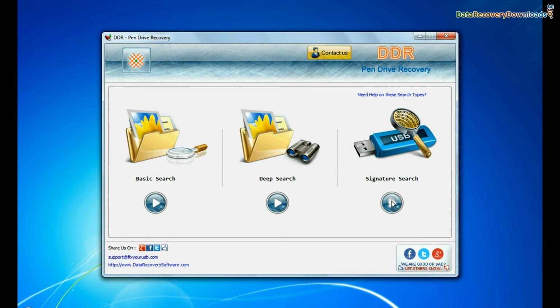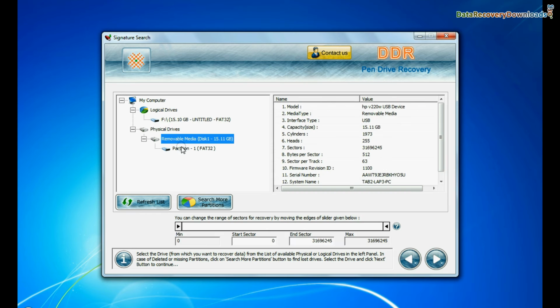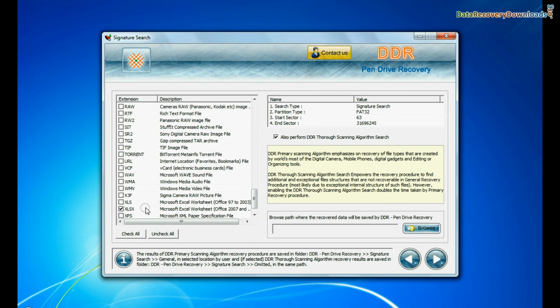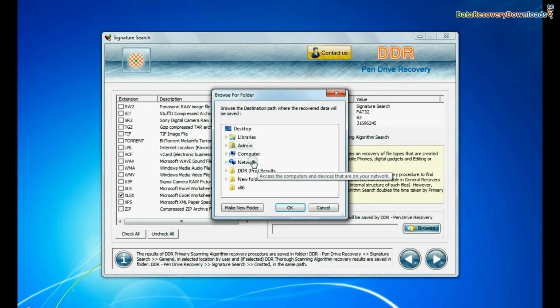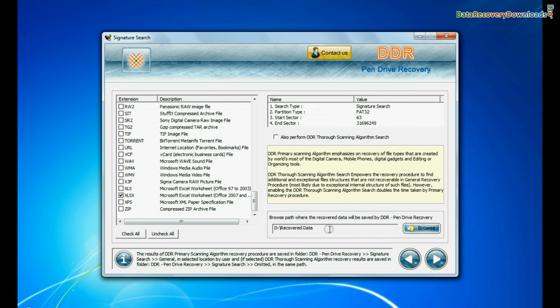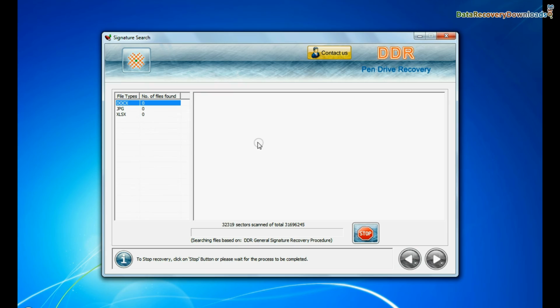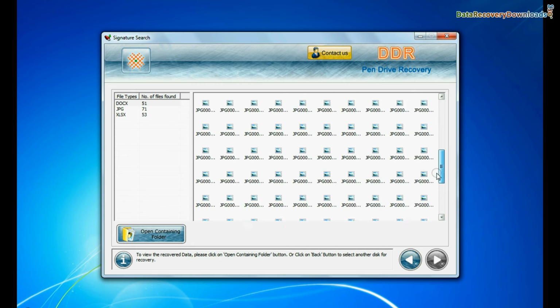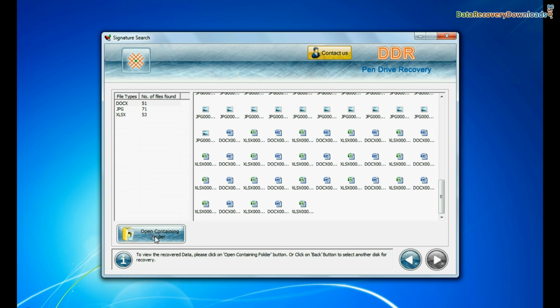In signature search, select your media from physical drives and go to Next. Signature search recovers data on the basis of file extension. Browse path where the recovered data will be saved by software and continue recovery. Recovery is going on. Data is recovered successfully.